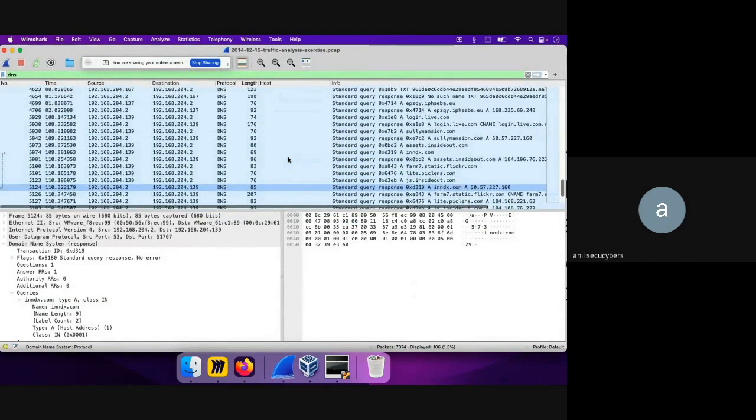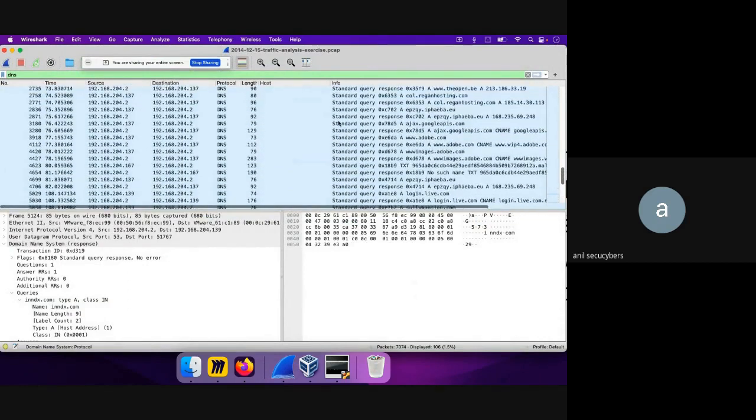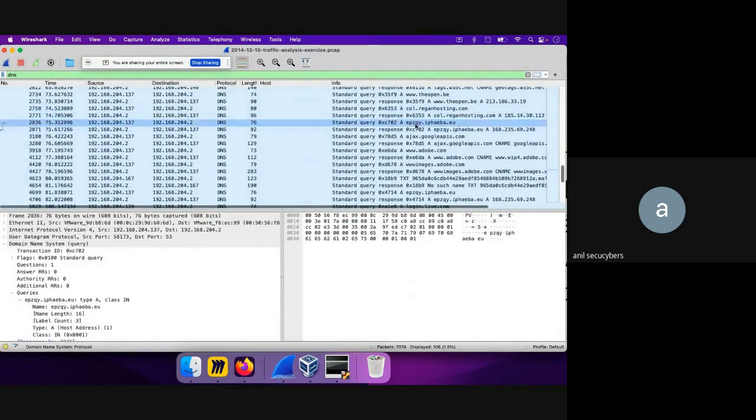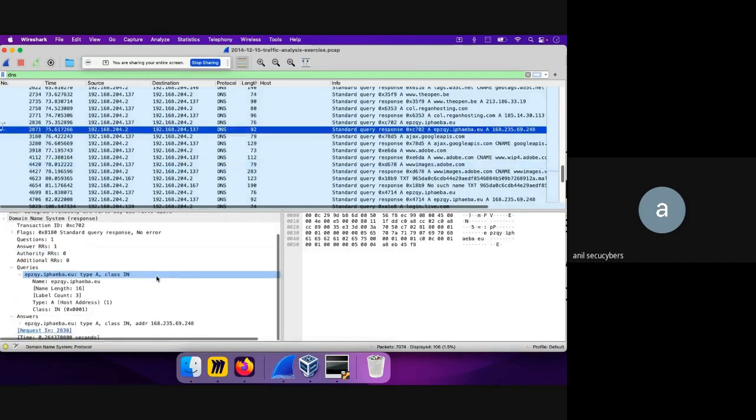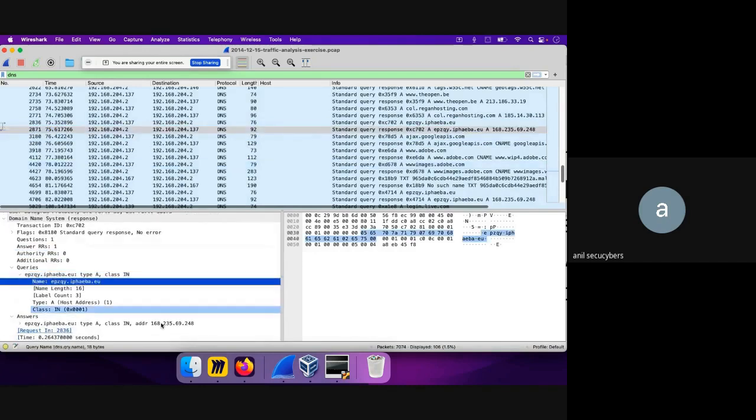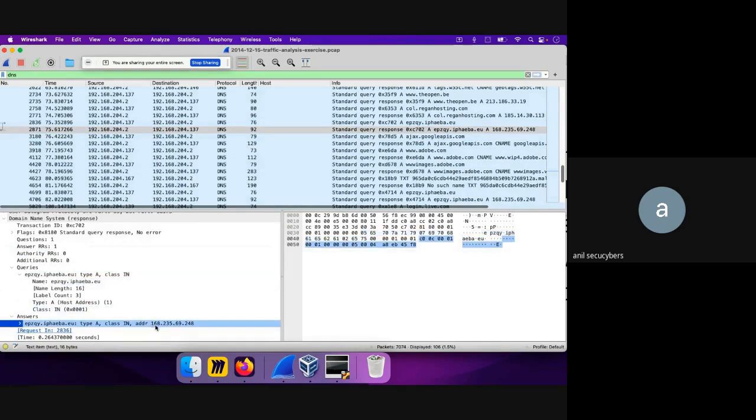So one of the websites that I was telling about is this one, EPZQI, seems like malicious.eu. So how to get the IP address? Now that a DNS query is made, a DNS response is received. Over here, the DNS response is received from the DNS server. The reason is that it says standard query response. And over here, this was a query that was made, and this is the answer that it got. The answer is 168.235.69.48. So this is the IP address of that domain.